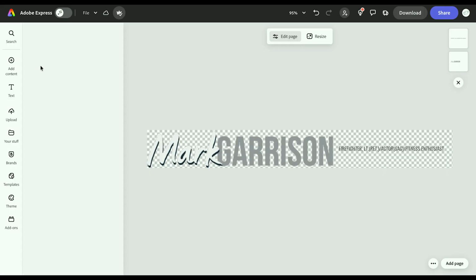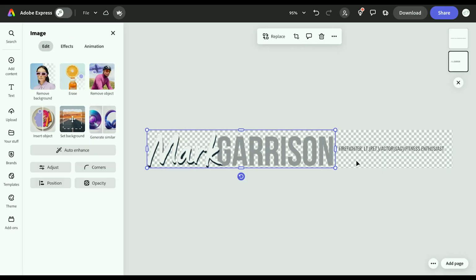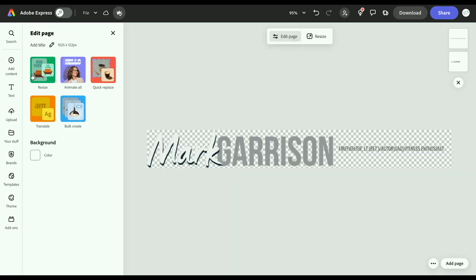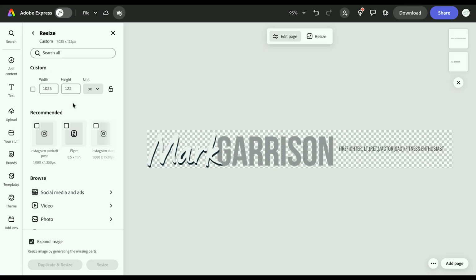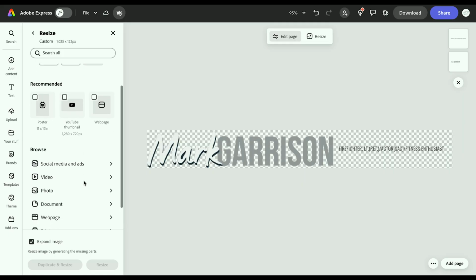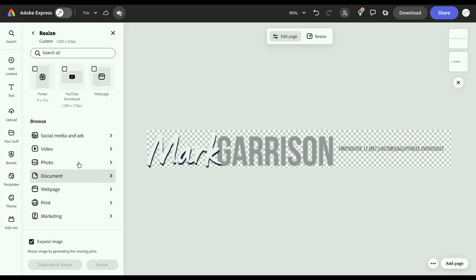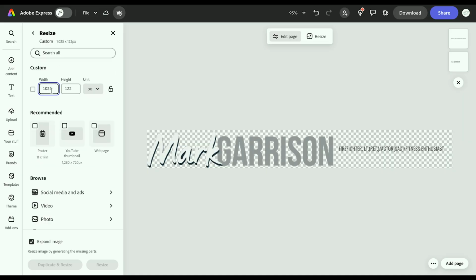And I will go to resize, make sure I'm clicked on not on my picture or on any other element, but right on my background. I'm going to go to resize, and then I'm going to choose a custom width. You could use a recommended size if you had a specific size that you were trying to create. But if you don't have a specific size in mind, go ahead to the custom, and obviously I'm going to want to make this a little higher.